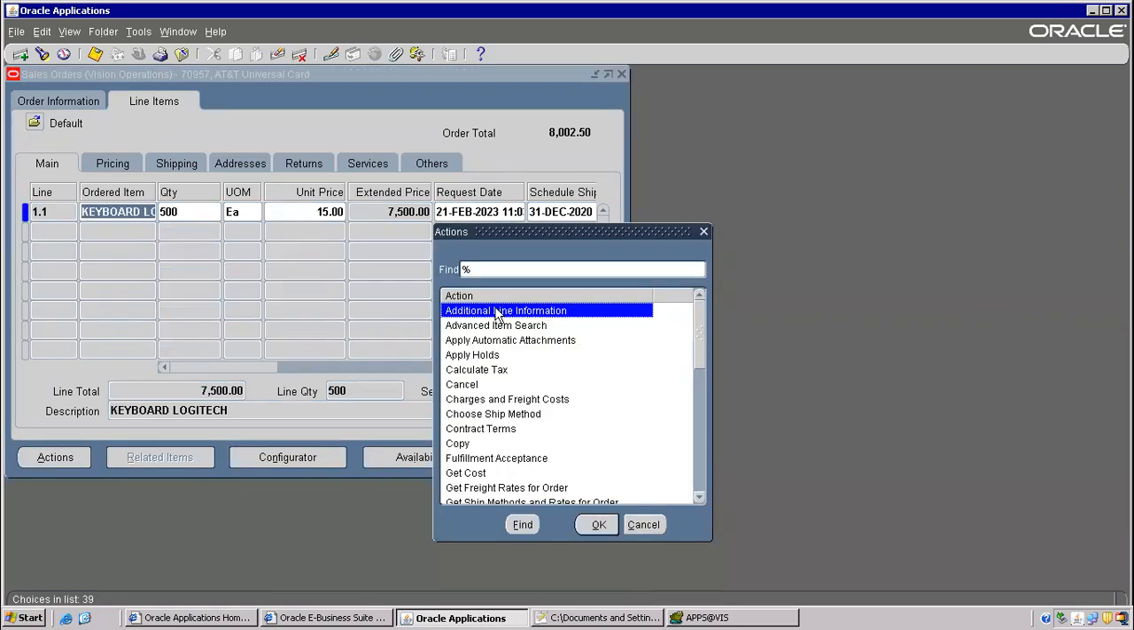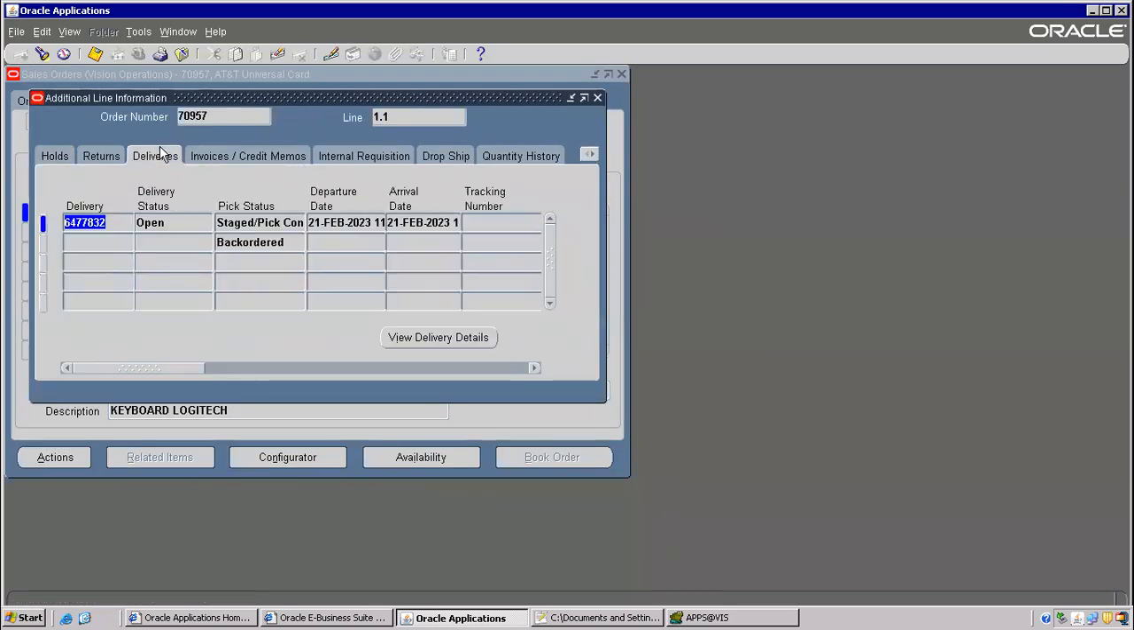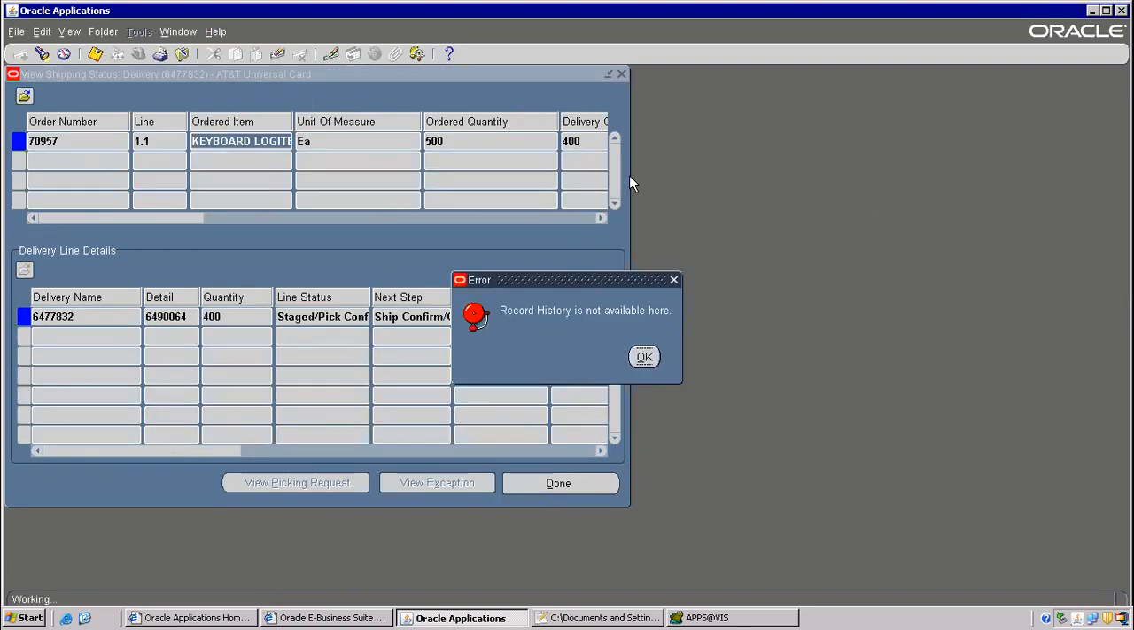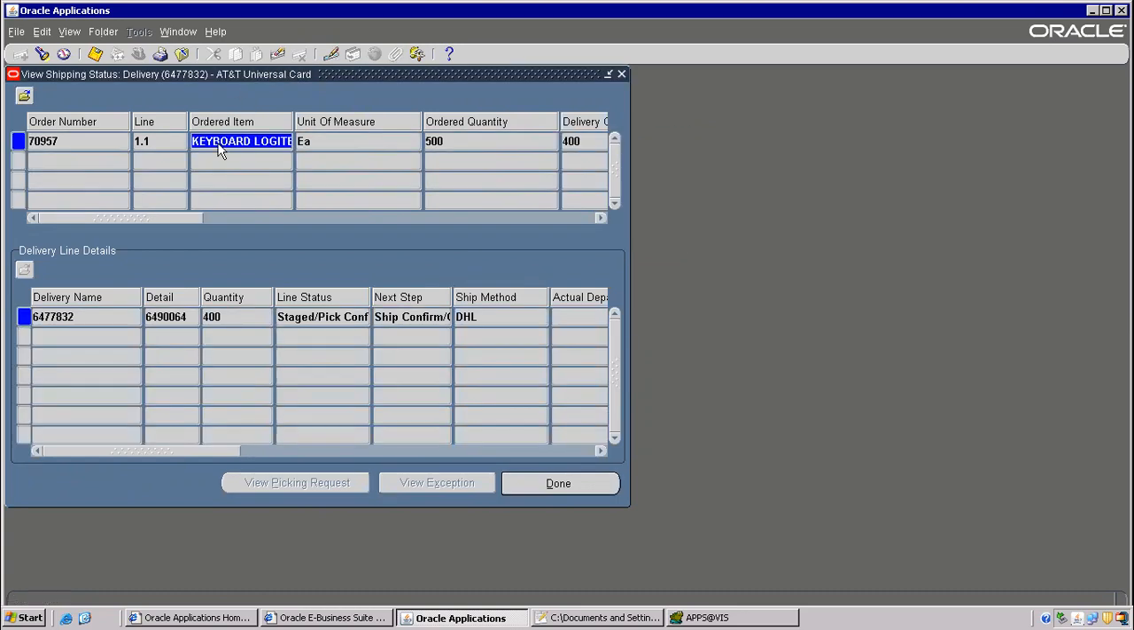If you go to actions, additional line information, deliveries, you can see here there is a quantity that is back order. If you want to see delivery details, like how much quantity is ordered and how much is the delivery quantity, it is 400, and the pending quantity has become a back order. That's it. Okay. So every information you can see in this. If it is obviously not available, then go to the system and query.